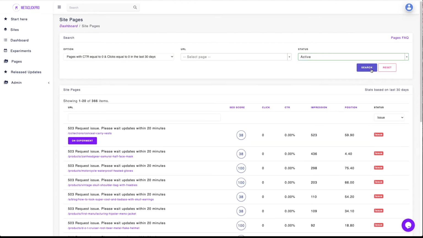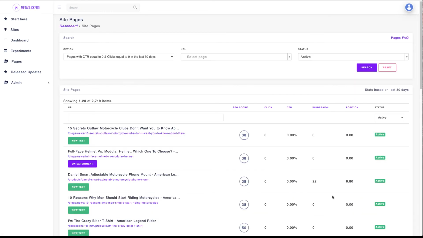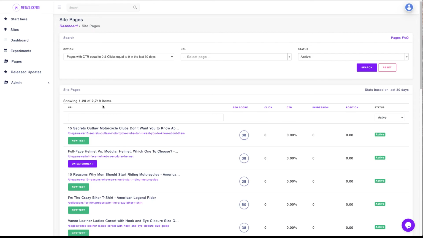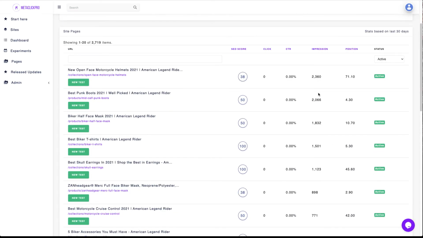Let's go to active pages. Yeah, so these are the active pages, like 2,700 pages with thousands of impressions without any one click. So this definitely is something that on your website, after we do the audit, you need to fix, because the title is not clickable. Okay, people just don't click on it. So go to changes and make some experiment, check yourself after a month or something, and that's it.